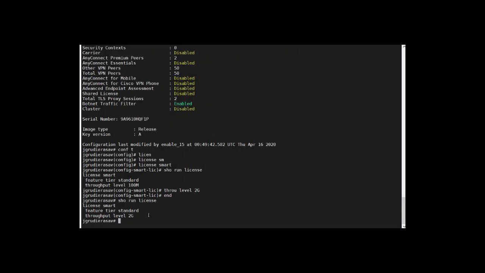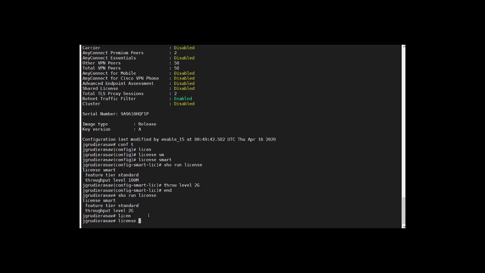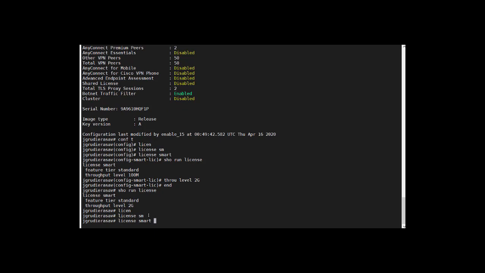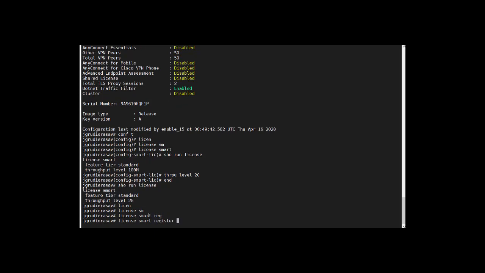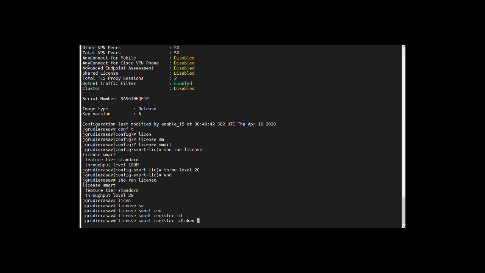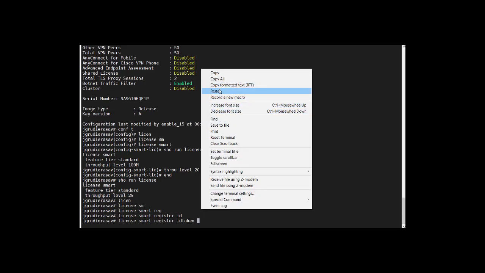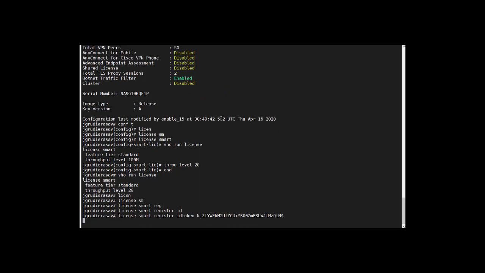So now that we're back on the ASAV, we'll go ahead and create the license smart registration by adding in the ID token that we just copied. And then you'll see here, once I do a show license all, that the registration actually failed because of the DNS not being set up previously. So it's still the same.